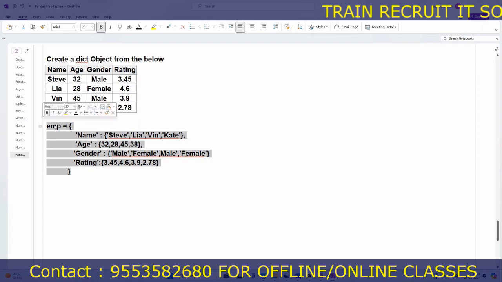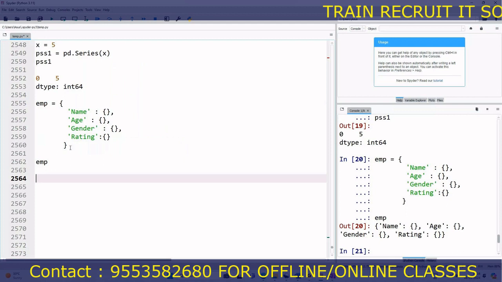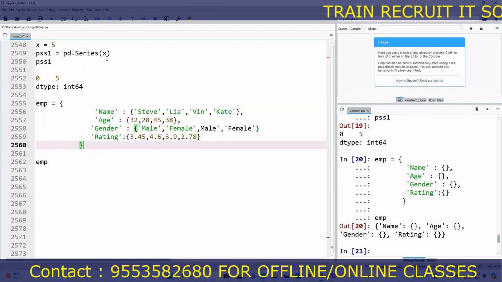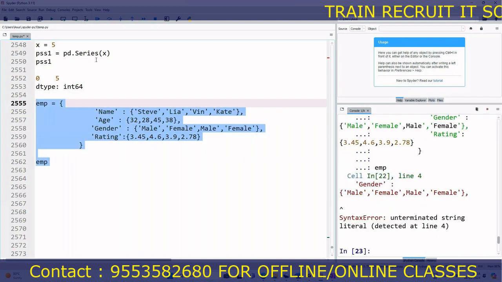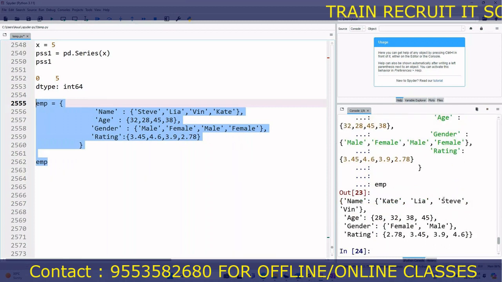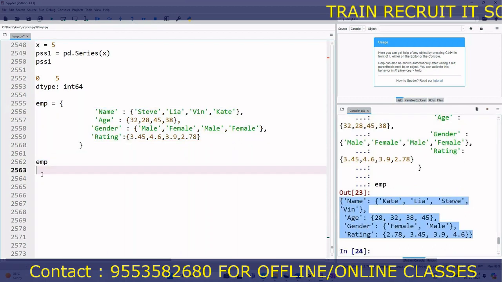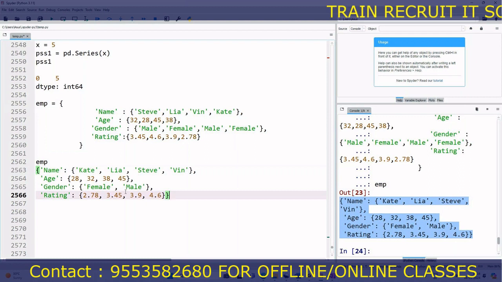Now let me run the same thing. That's why it's better to create here only actually. Now we got it. We got a dictionary. This is not a data frame. So this is a dictionary. Dictionary is the basis for the data frame.